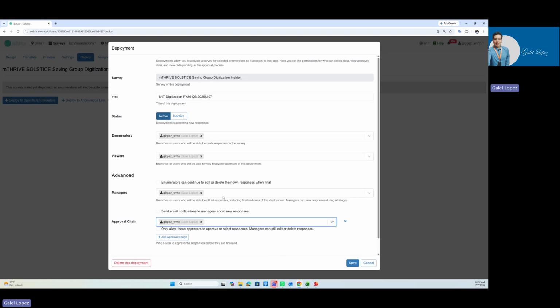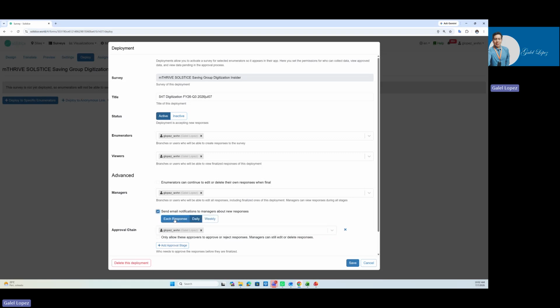And then I just need to verify that everything is in place. This is the survey, the title, enumerator, viewers, managers, and approval chains. As you can see, there is a small item here called send email notification to the manager when you receive new responses. If you activate this option, you can receive in your email inbox each response, or daily or weekly summary responses. I don't really recommend this option because your inbox will be filled with many, many emails. So that's not a good idea.